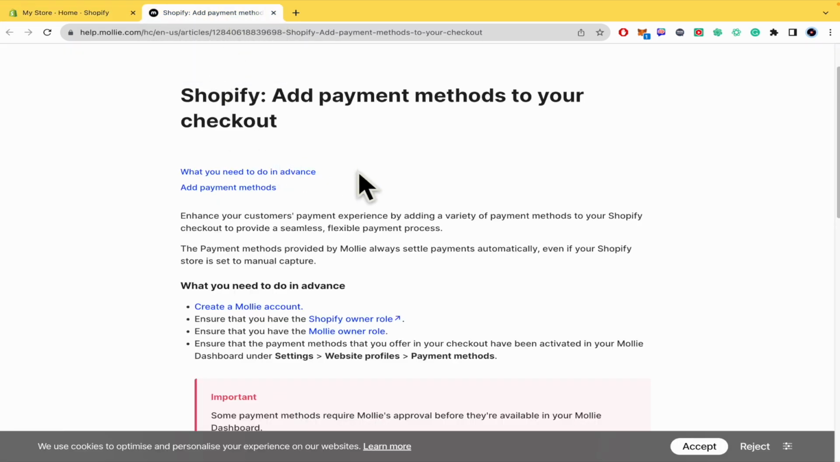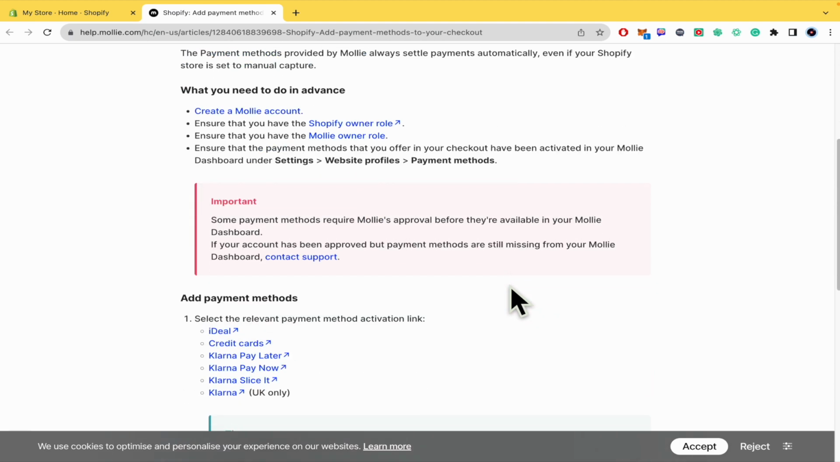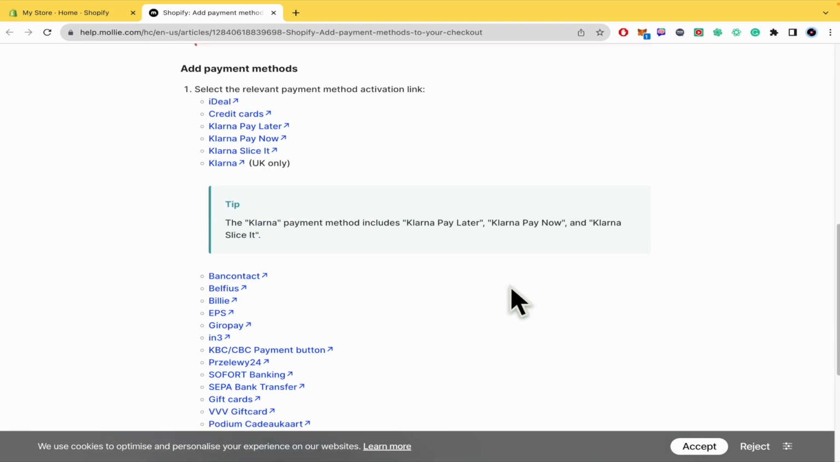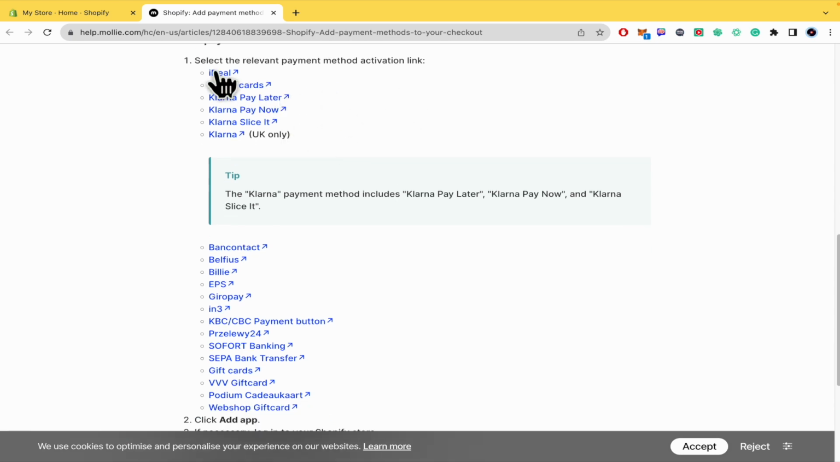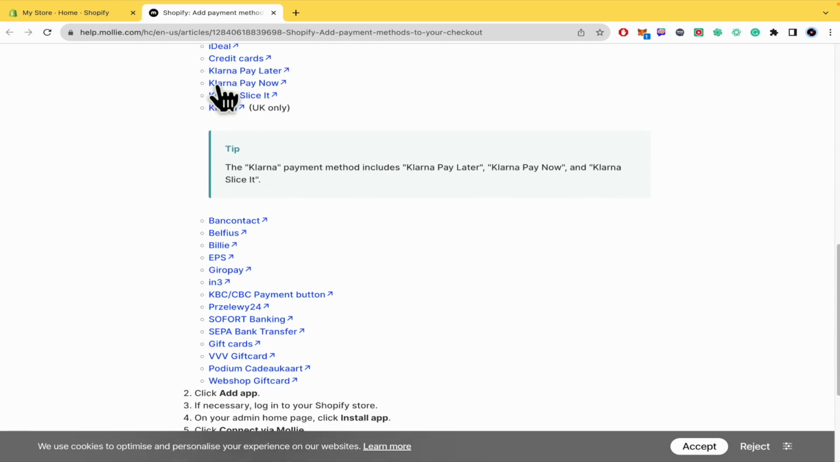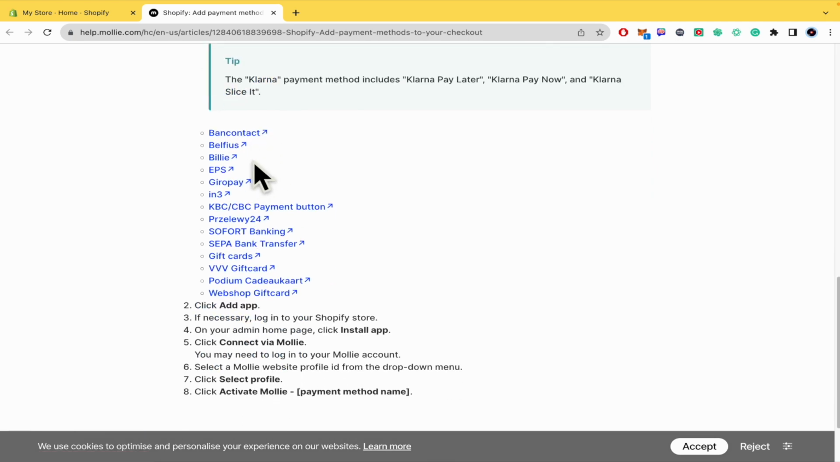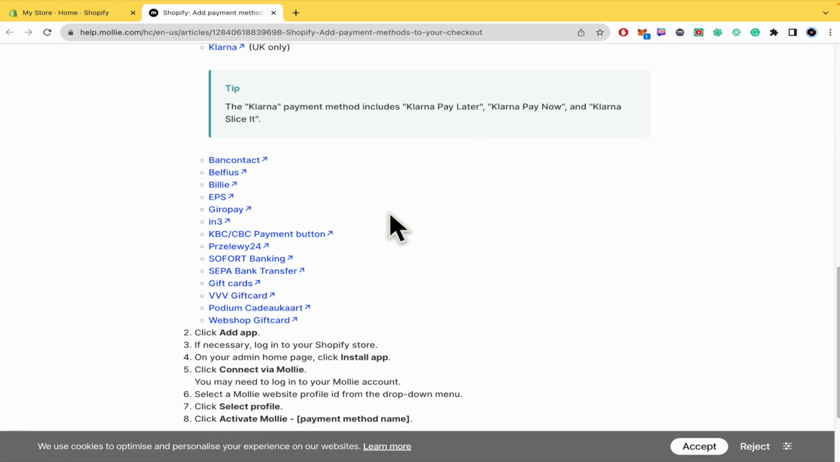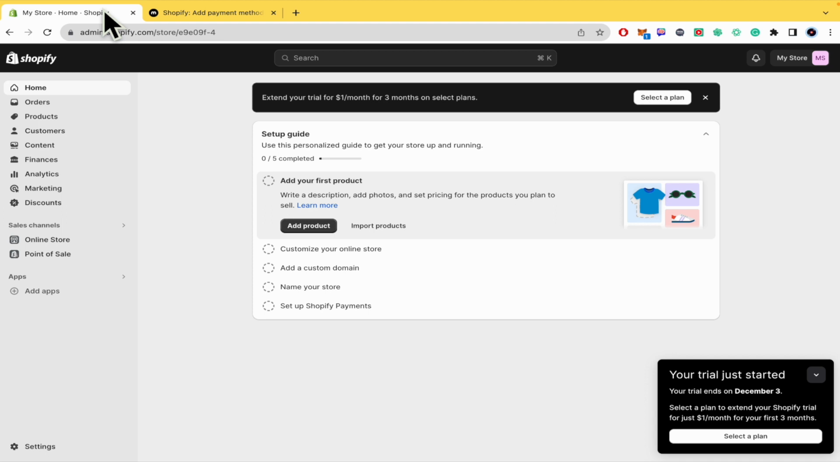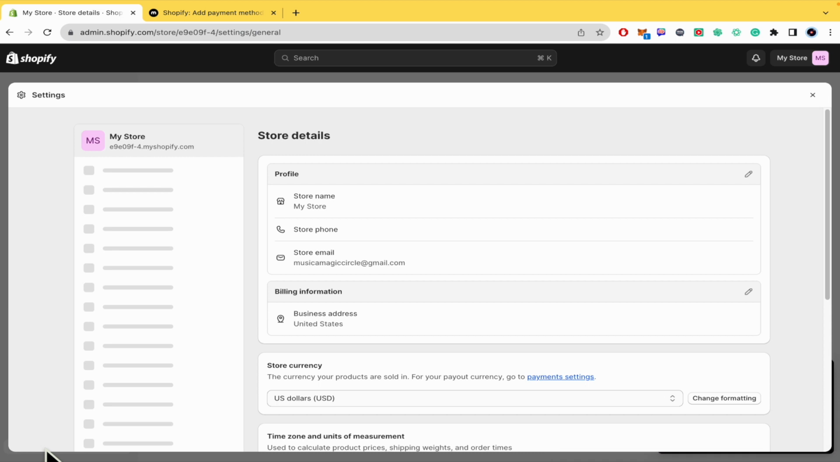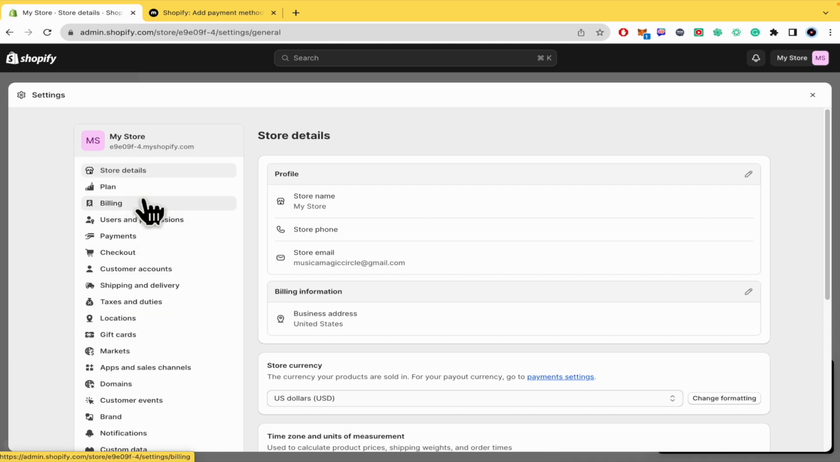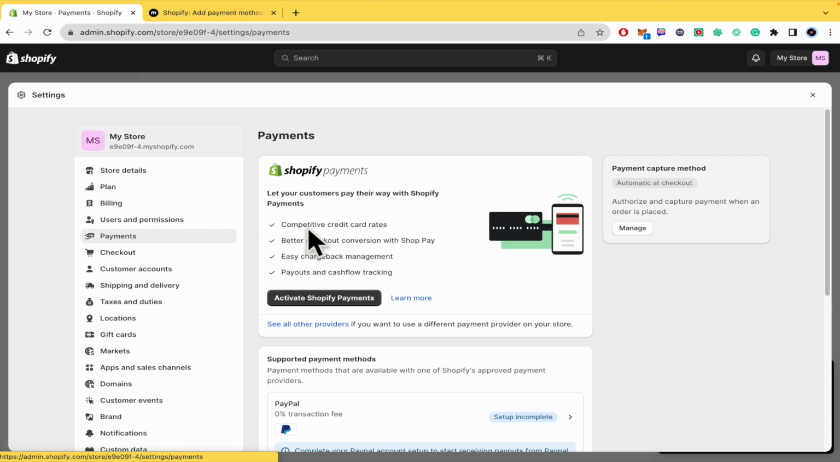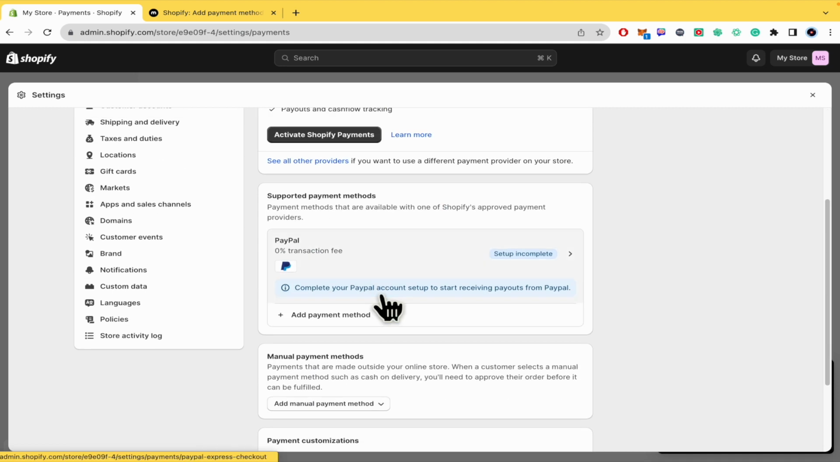I just wanted to show you this article from help.mollie.com, because if you want to add a payment with Mollie, you must select a relevant payment method like these ones here: iDEAL, Klarna, Bancontact, Belfius. There are several, a big list that you can select on Shopify. Because if you go into your Shopify settings in the bottom left corner, and then into payments, you can't add a payment method.